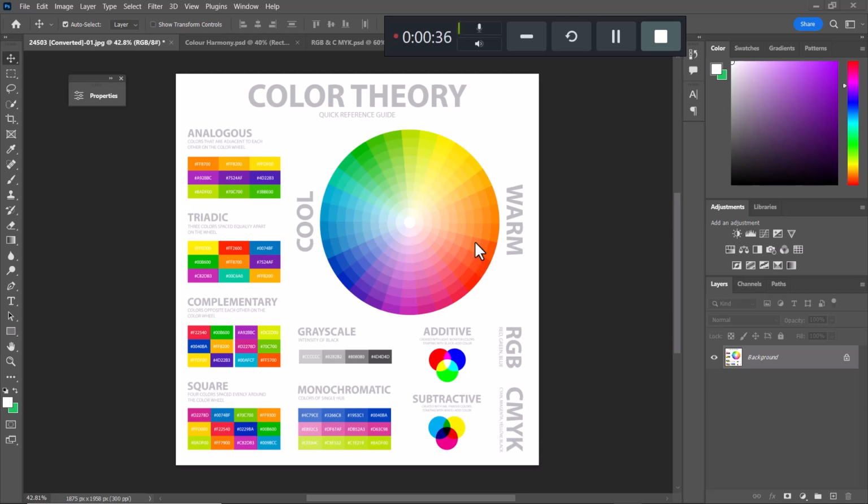So I'm going to start by explaining the color theory, which is something you need to know. Within the context of Photoshop, the color theory refers to principles and guidelines to create harmonious and visually appealing color schemes in digital design. So it basically involves understanding the concepts of the color wheel and color harmony, contrast, saturation, brightness, and combination of colors. So that's basically the color theory.